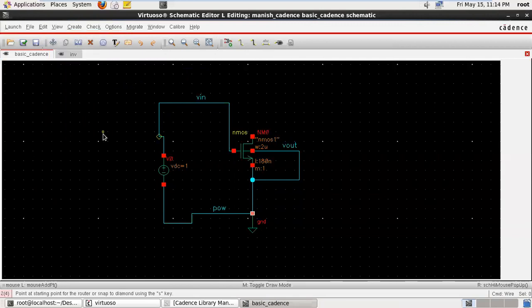Okay, so this is the basics. If you know the basic commands, you can draw a very good schematic circuit. Okay, so thank you very much. In the next lecture we will discuss the introduction of the number of power supplies used in Cadence.